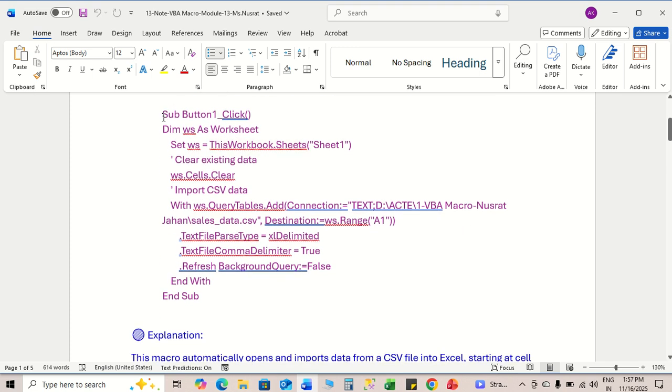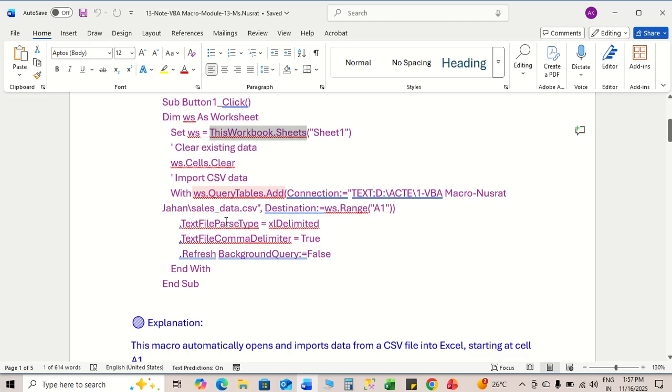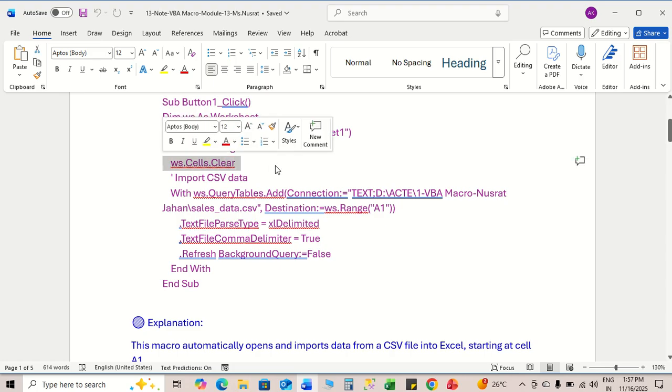We are going to put this code under a button. Okay, so Dim ws As Worksheet, Set ws = ThisWorkbook.Sheets(1). It will take the data into Sheet 1. ThisWorkbook means the current workbook where we are pasting this code. After that, clear existing data, ws.Cells.Clear. After that, it will clear the data.